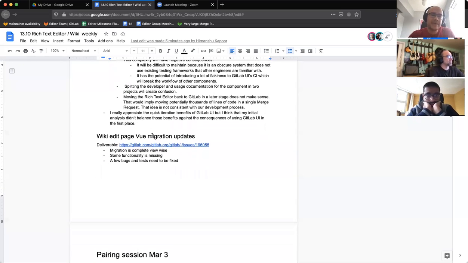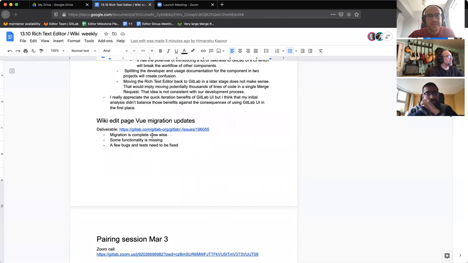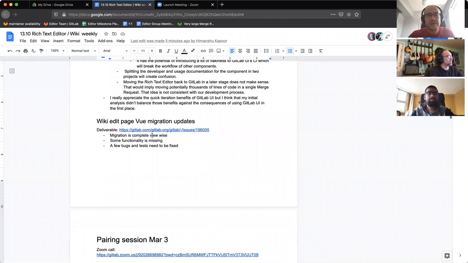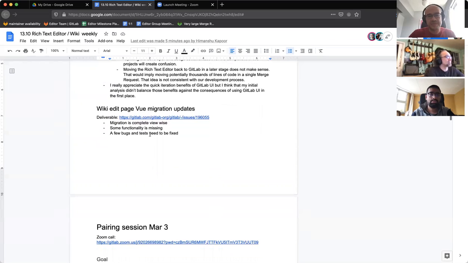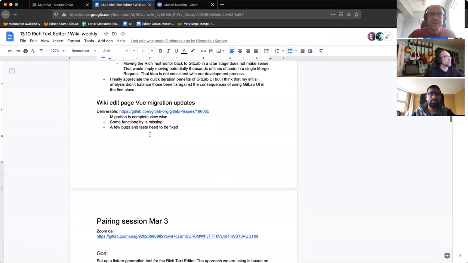My third point is about the developer documentation and user documentation. We were thinking about putting user documentation using the storybook stories in GitLab UI, and then documenting how to implement editor extensions in the GitLab developer documentation. But I think that has the potential of creating a lot of confusion, jumping between two types of documentation for a single component.